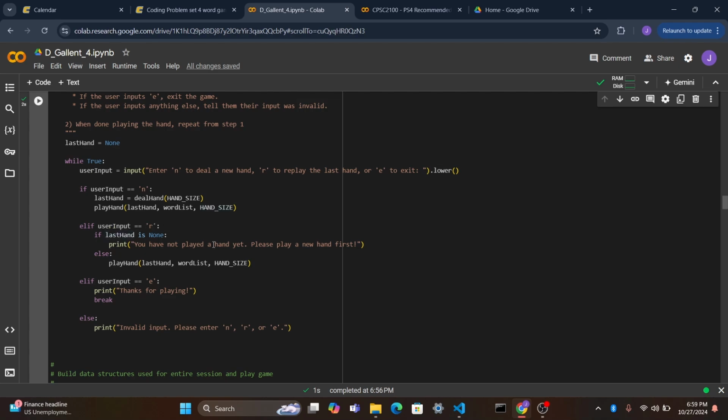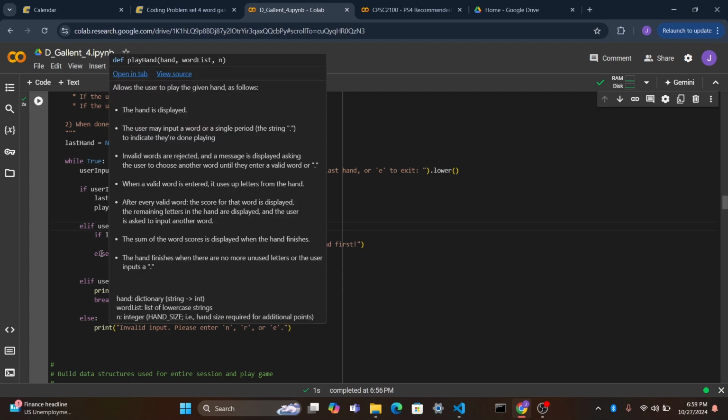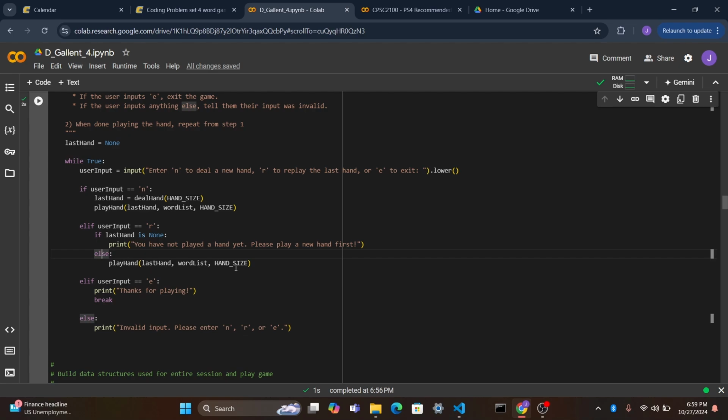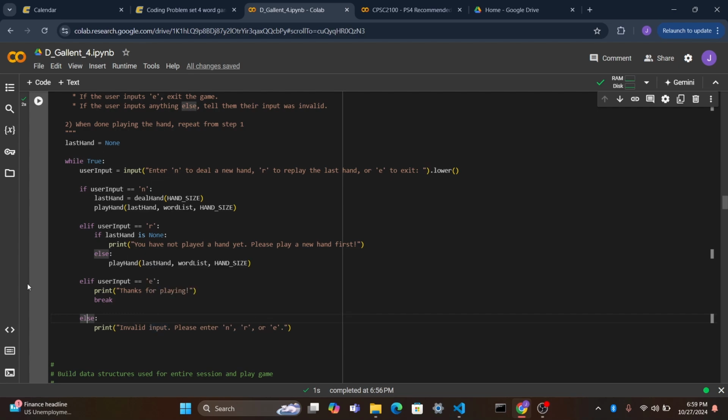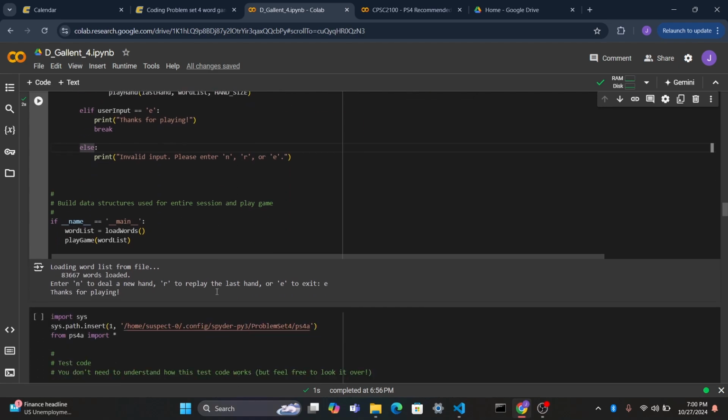Else, if we are using R, so we're repeating, if the last hand is None, that means there is no last hand. We simply print, "You've not played a hand yet, please play a new hand first." Then we go back and ask the question again. If there is a last hand, we simply do else, play hand with the last hand, word list, and hand size. And then else if they say E, we just say thank you for playing and break. And then else, that means they did not input N, R, or E. We just say, "Invalid input, please insert N, R, or E," and then the while loop goes back and asks the question again. So now we test the code.